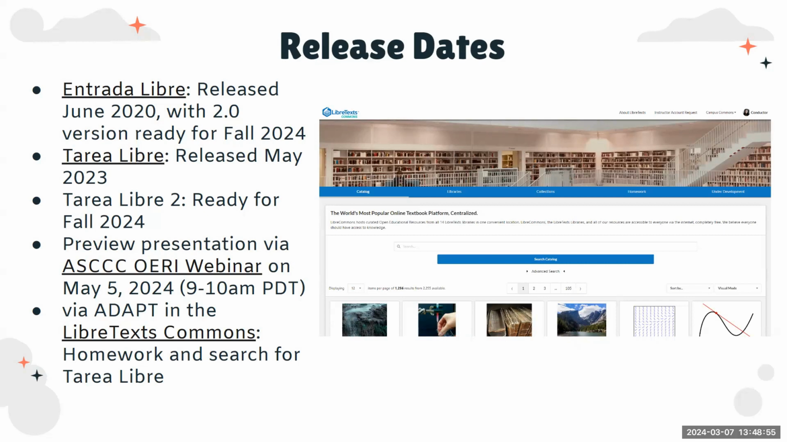Tarea Libre 1 was released last year. That has been imported and adopted by many of you and many colleges. So we are really excited, and we're hoping that Tarea Libre 2 would have that same reception. We are doing an unveiling or a preview session May 5th, 5 de Mayo. So you don't forget, at 9 a.m. we'll have an OERI webinar. We'll be giving you a quick preview of what it looks like. We'll work through the summer to get it all cleaned up, and you'll be able to use it by fall.